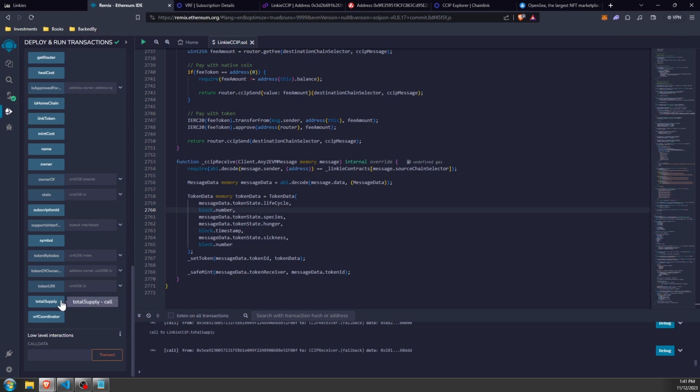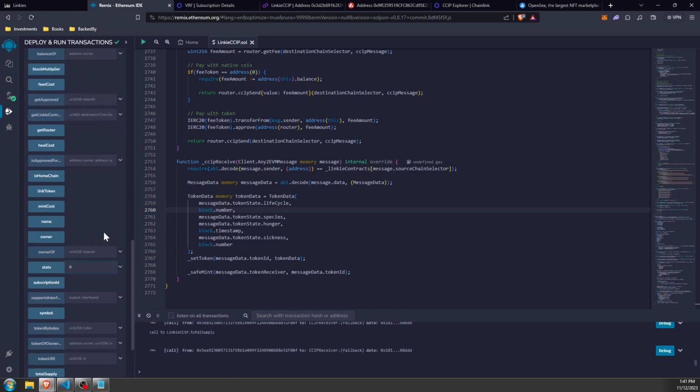So if we have a look at the total supply, it should be 1, since the total supply has now been increased from the CCIP transfer. So we see the total supply is now 1, and we should be able to check the stats of that token we just sent cross-chain from Mumbai to Avalanche. So if we enter token ID 0, we see we have all the stats of that NFT moved cross-chain.